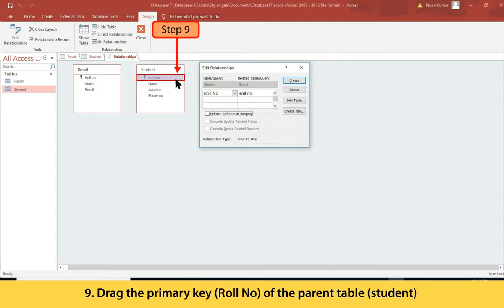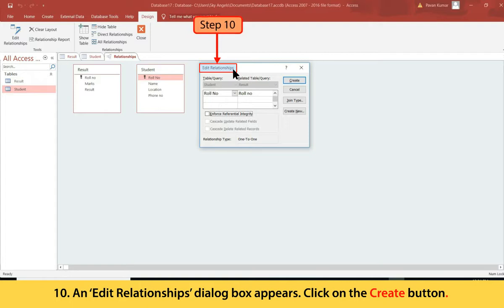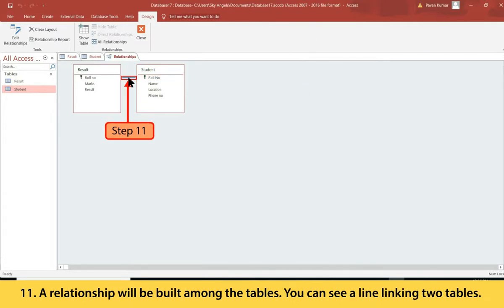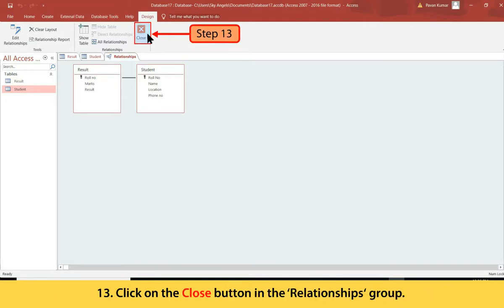9. Drag the primary key, roll number, of the parent table, student, and drop it over the same field in the child table, result. 10. An Edit Relationships dialog box appears. Click on the Create button. 11. A relationship will be built among the tables. You can see a line linking two tables. 12. Click on the Save button on the Quick Access Toolbar to save the relationship. 13. Click on the Close button in the Relationships group.